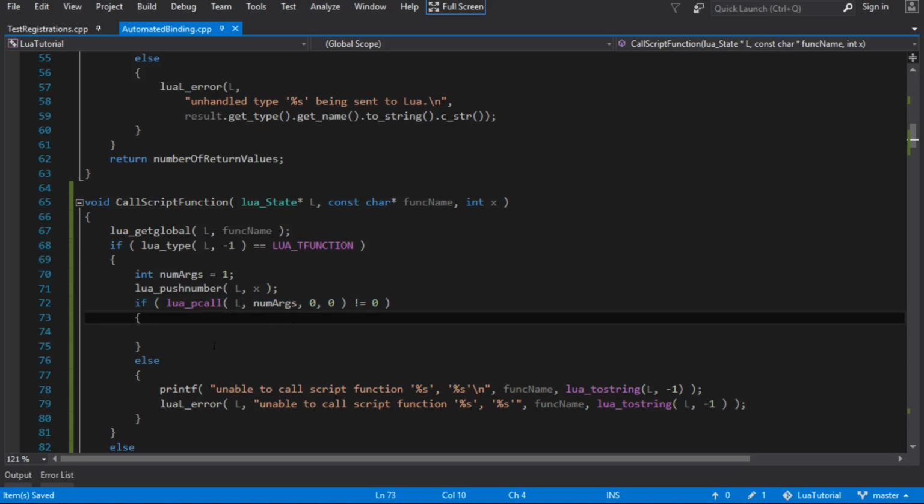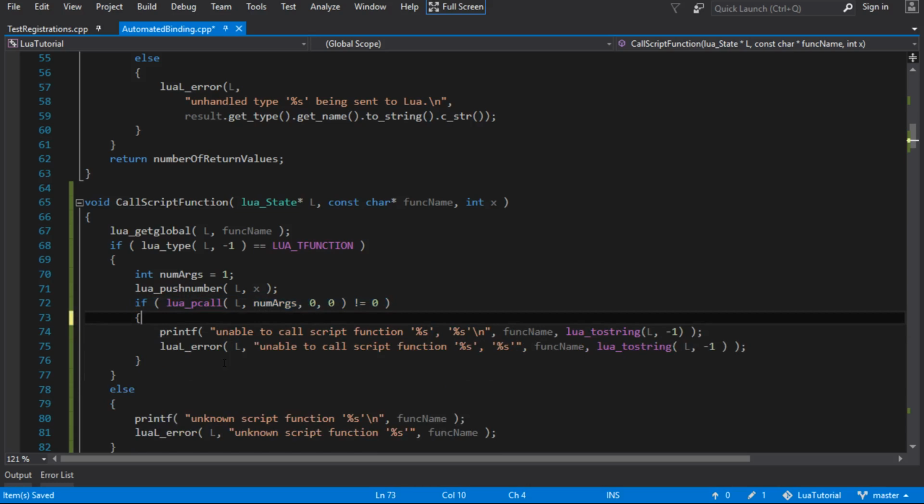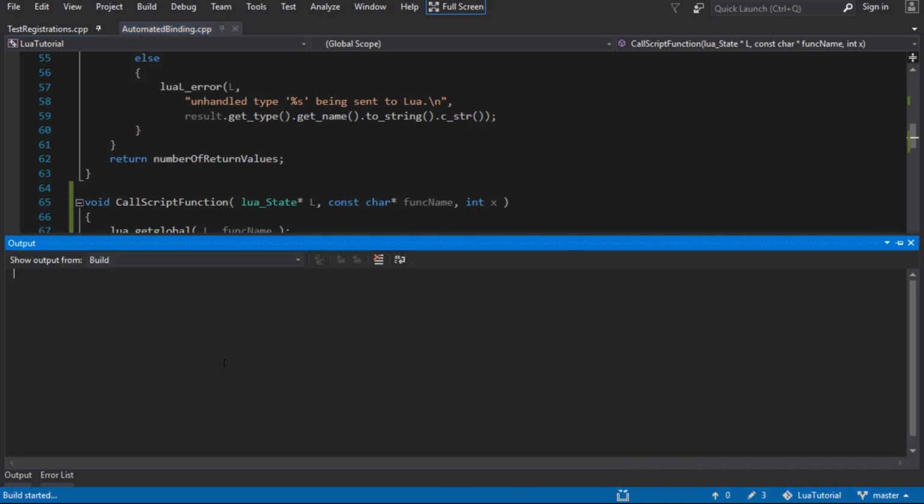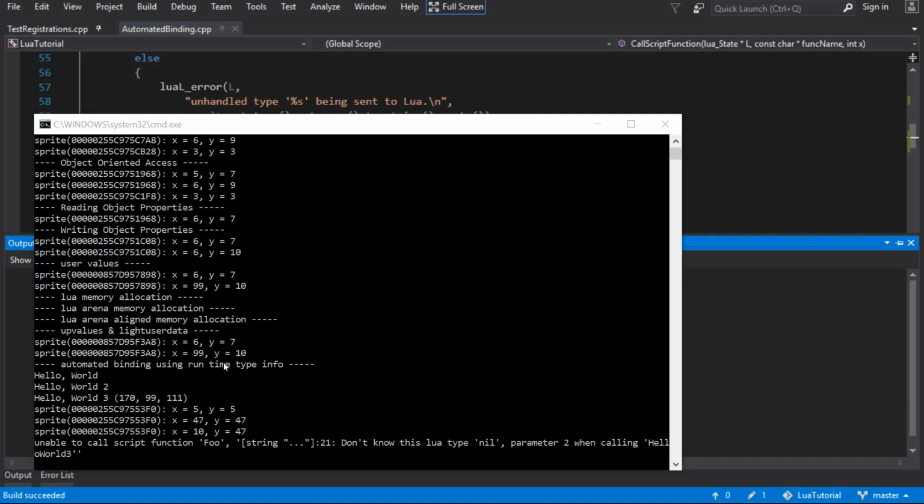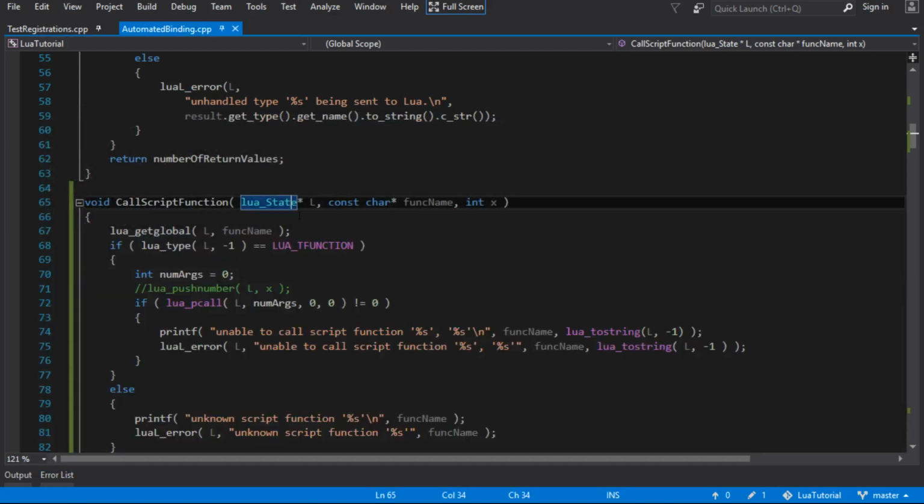I think I'm getting this. Yeah, that's what's gone wrong here. I'm getting this wrong because that's what I should have been doing. If the result's not equal to 0, then there's an error. Let's try that again. That's where I went wrong, I think. Yeah. Unable to call script function foo. Don't know this Lua type nil. Parameter 2 when calling hello world 3. So it all went a bit wrong in there. But that's good. That's what we wanted.